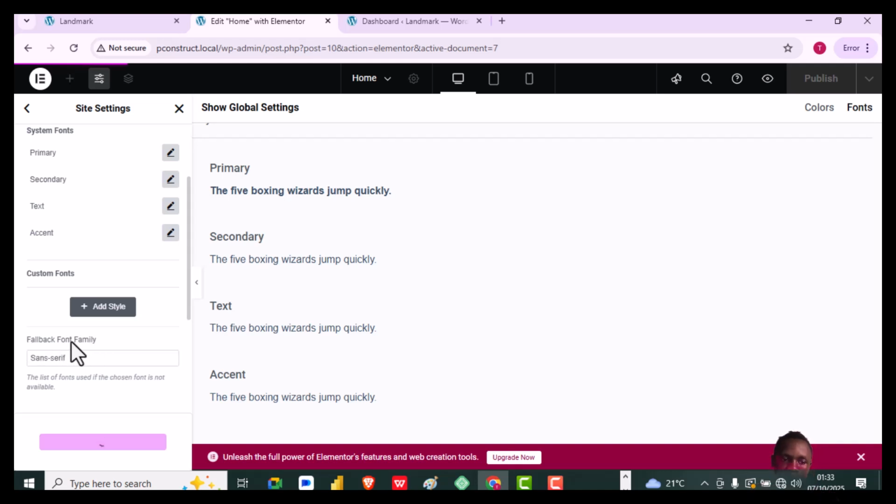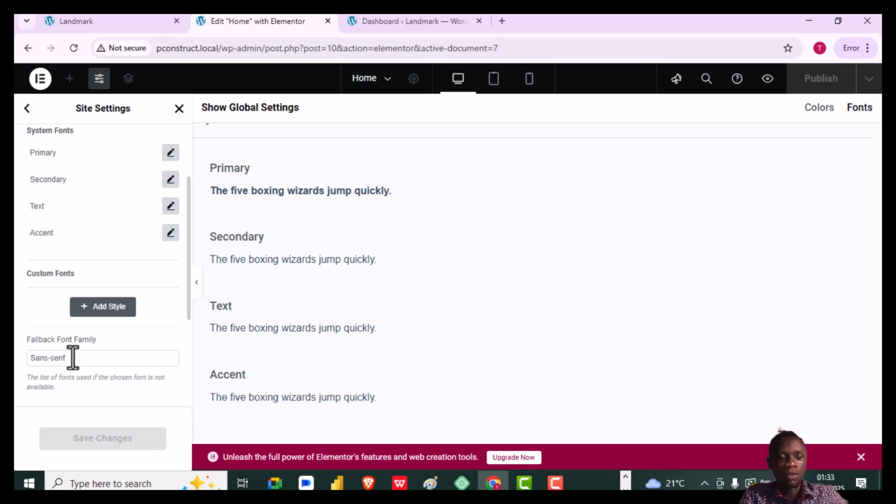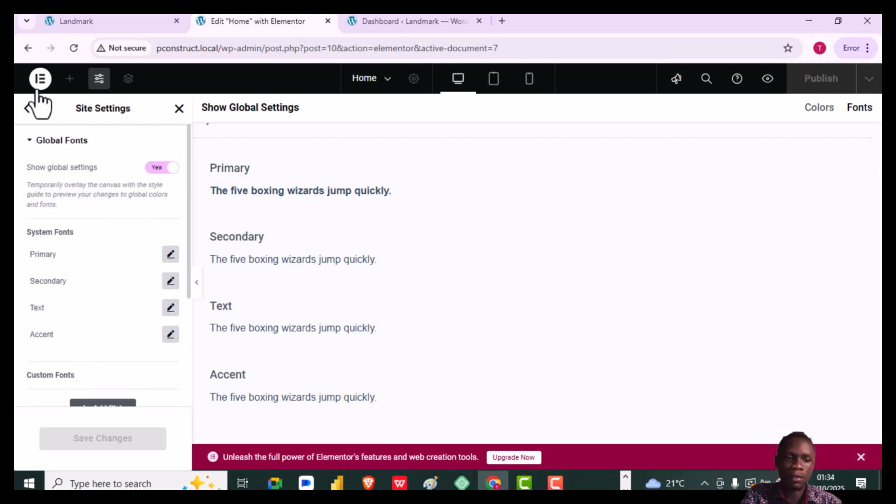So now we have fallback font family. It means that whenever the system is not able to get through this font, it automatically returns this sans-serif as the default font family. So that's why we have fallback font family here. It's just a default font family. Whenever the system is not able to get the directory of this font, it automatically goes to this place exactly.